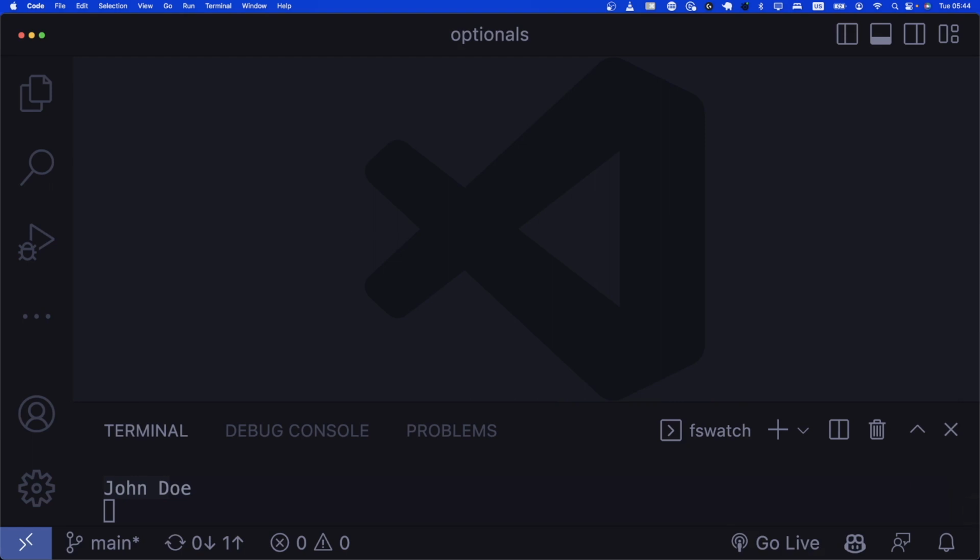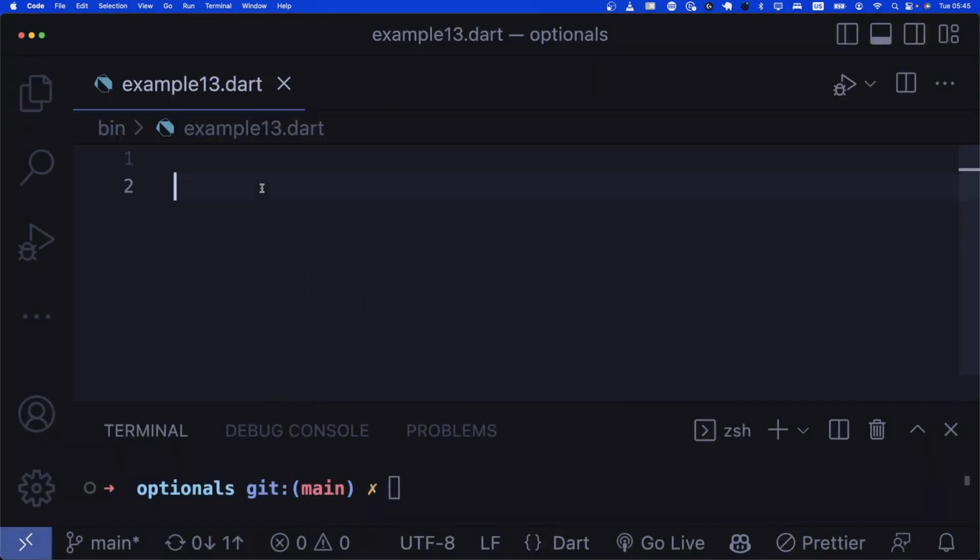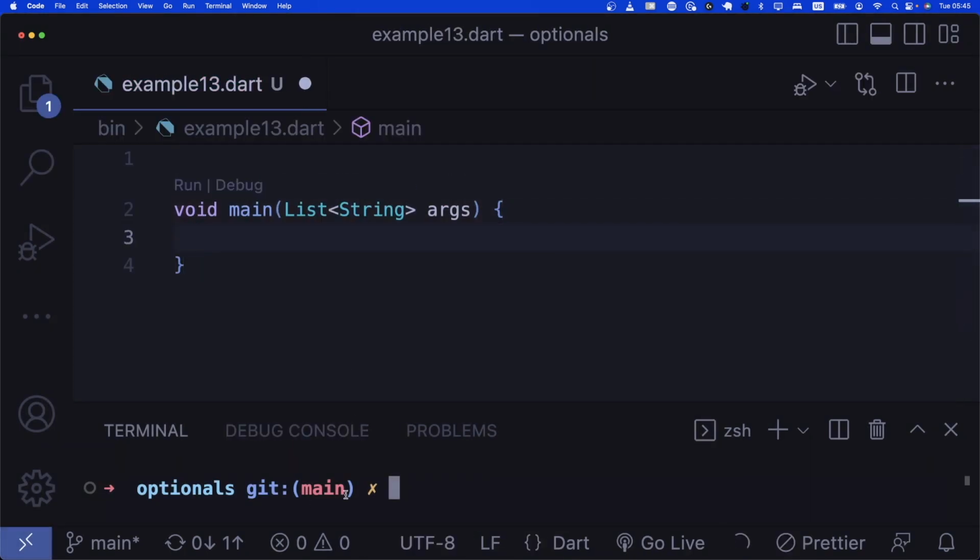Now we can move on to example 13, and that is using default values for optionals. And this is just so we learn how Switch works with optional data types or data types generally. So let's go ahead and create example13.dart, and we create a main function, fswatch, like this.